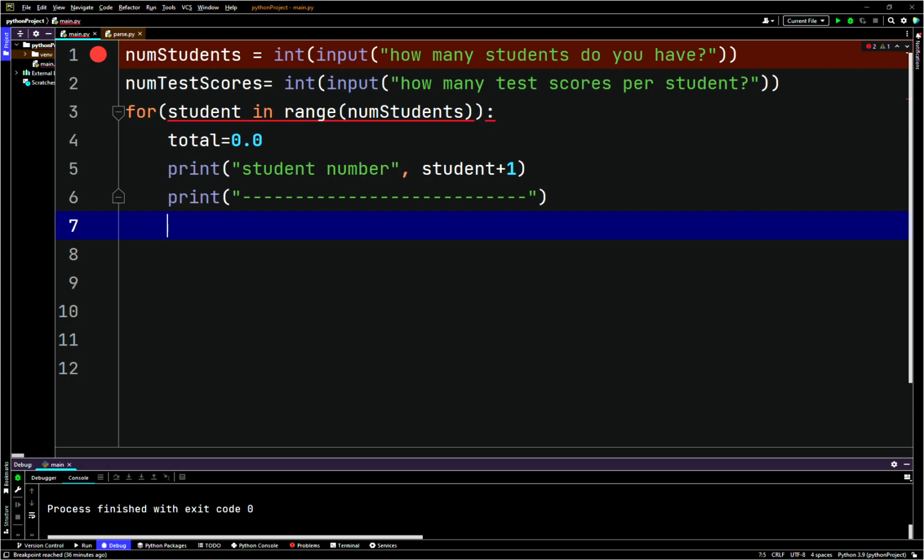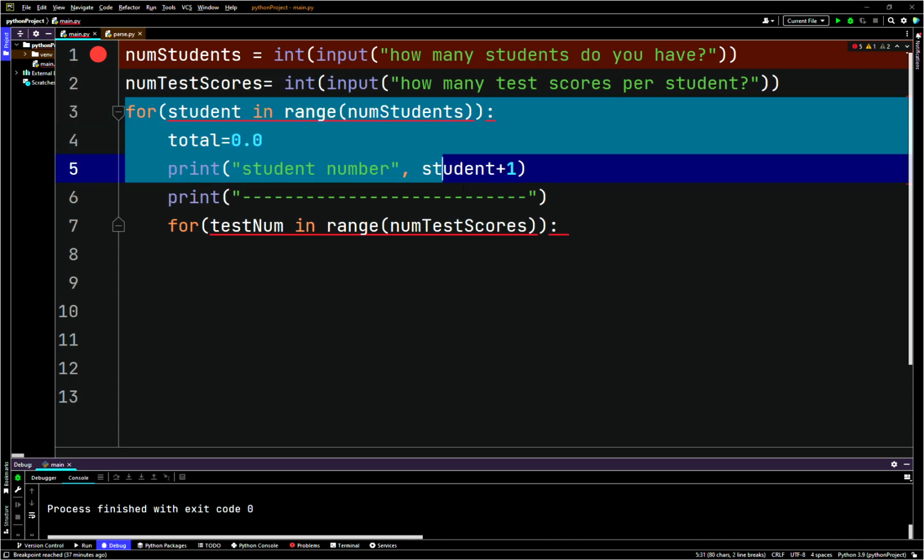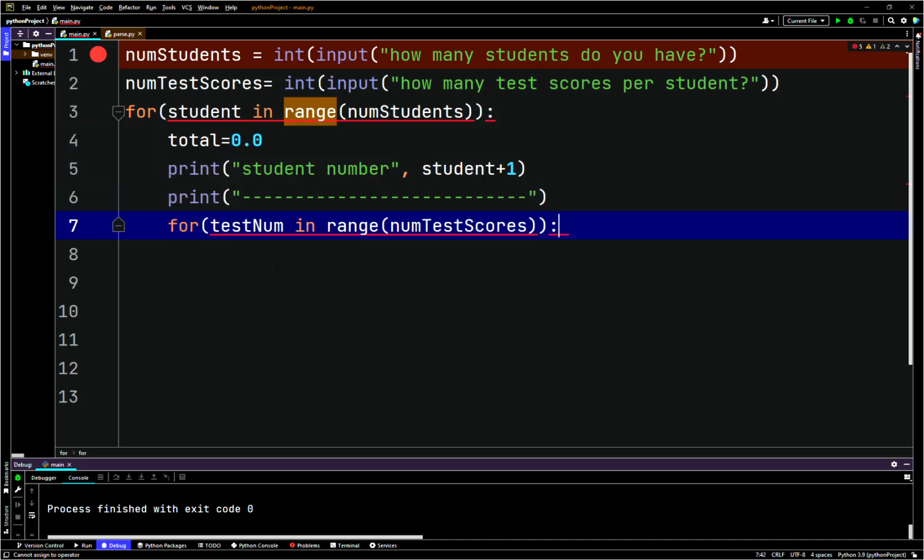And we'll say for test num in range num test scores. So notice how we have a nested for loop here. We have one loop running here and one loop running here. So the inside one's going to complete its iterations first.